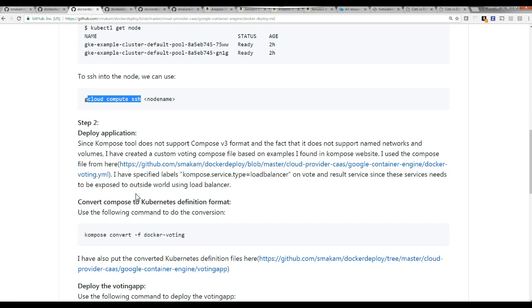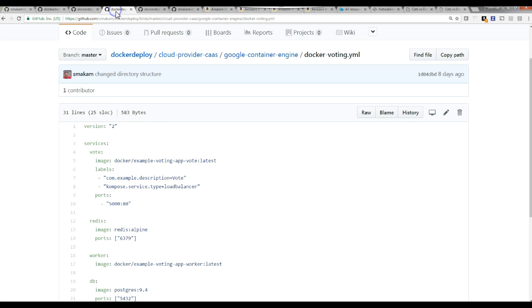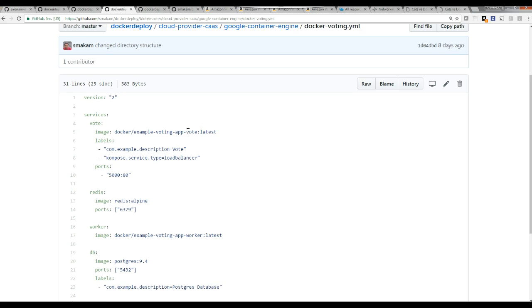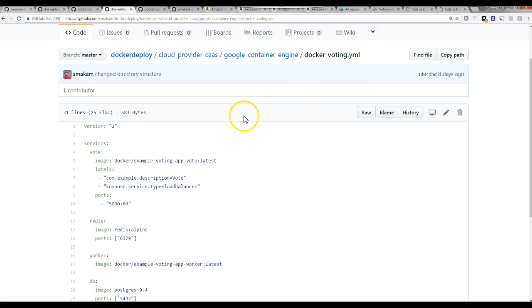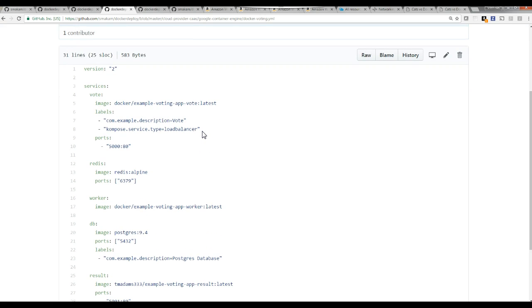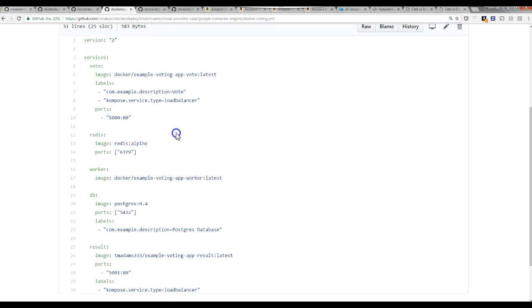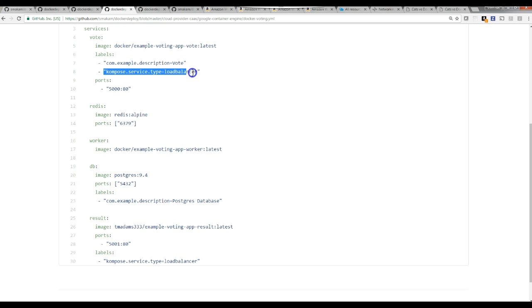The second step is converting the routing app compose file into the Kubernetes format. So this is the Docker routing YAML file, which is in the compose format. I took the base compose format, which has these 5 services, and just note that the version type is 2 because version 3 is not supported by the compose tool that we use for conversion. One thing that I've added here is the service type load balancer for the services that are exposed to the outside world. The OAT app as well as the result app is exposed outside, so I have added the compose service type load balancer.